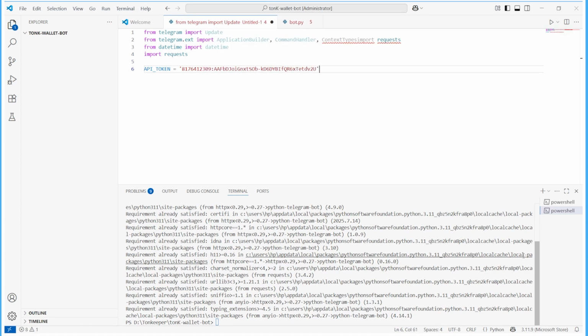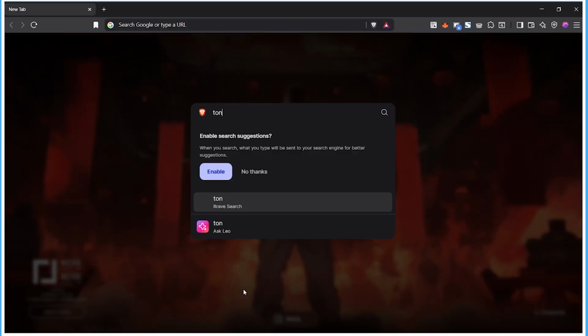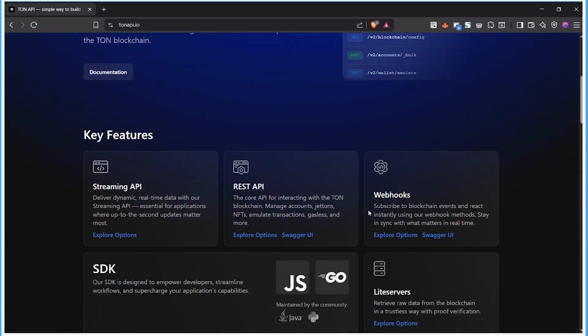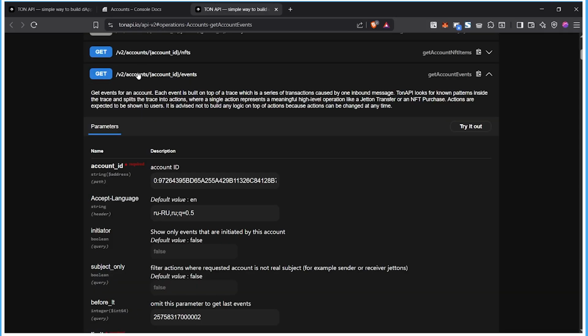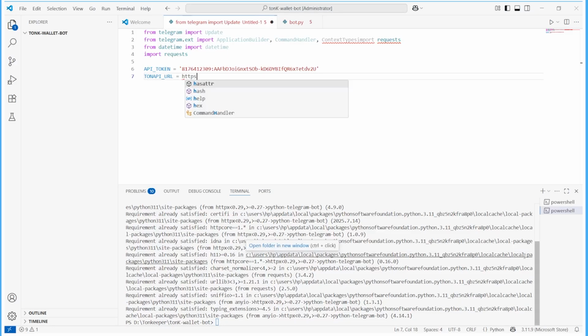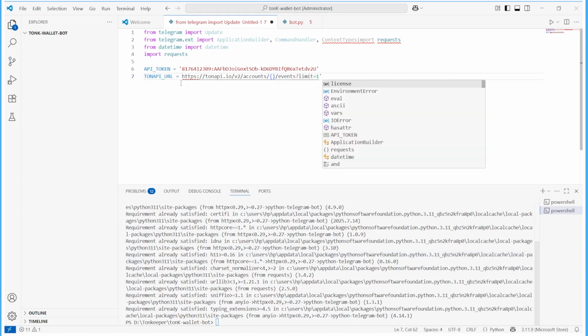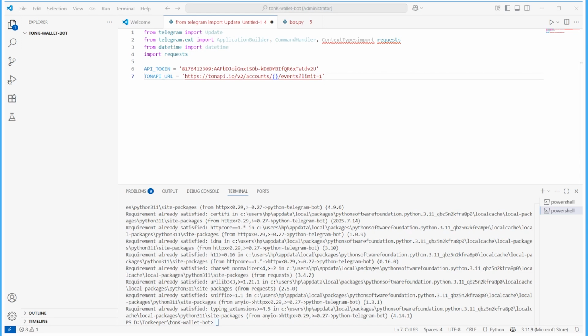Then, let's create the TONAPI URL, which is going to be an endpoint that we will use to get wallet events. We can find this endpoint on tonapi.io under the REST API, Accounts, Get Event section, and you'll find the right endpoint right here. Back in our code, let's now format the content of our URL this way. Finally, let's create this dictionary to link each Telegram chat to the wallet it's tracking and the last transaction ID we saw.